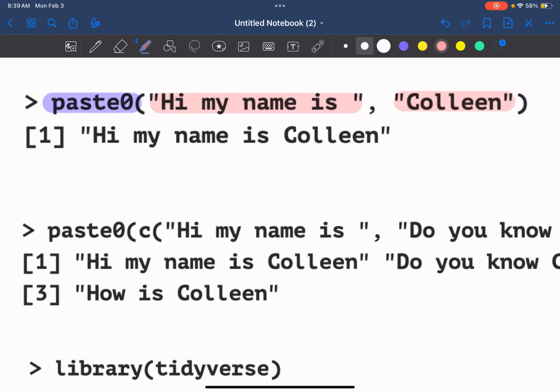Paste0 pastes without any characters in between. The 0 is for no characters in between them. "Hi, my name is Colleen" is pasted together. That's what paste0 does. Now, paste0 is conveniently vectorized. Let's see that here. I call paste0 again.